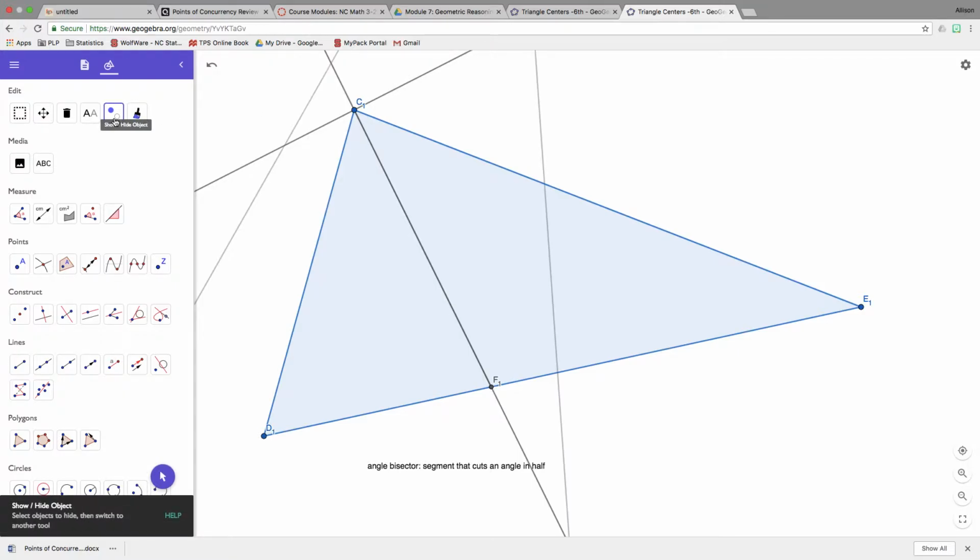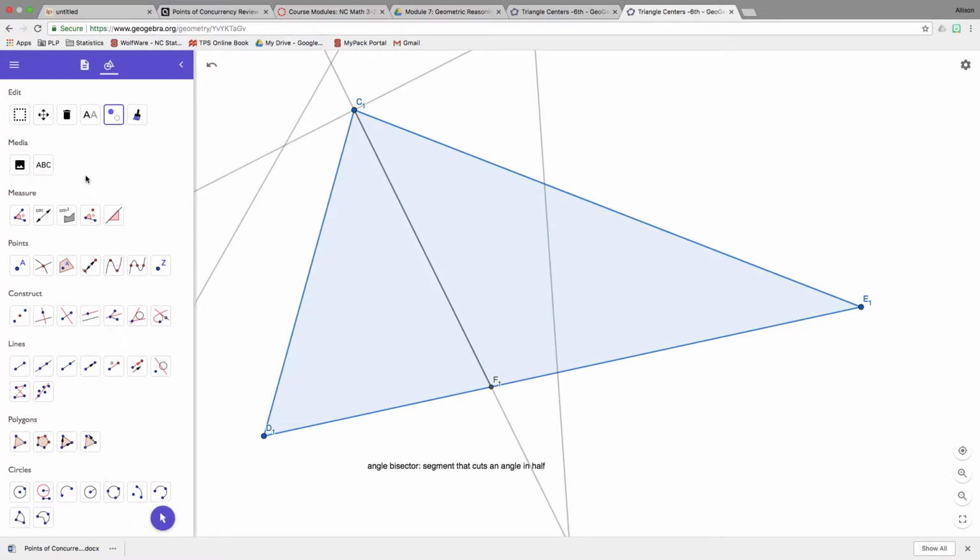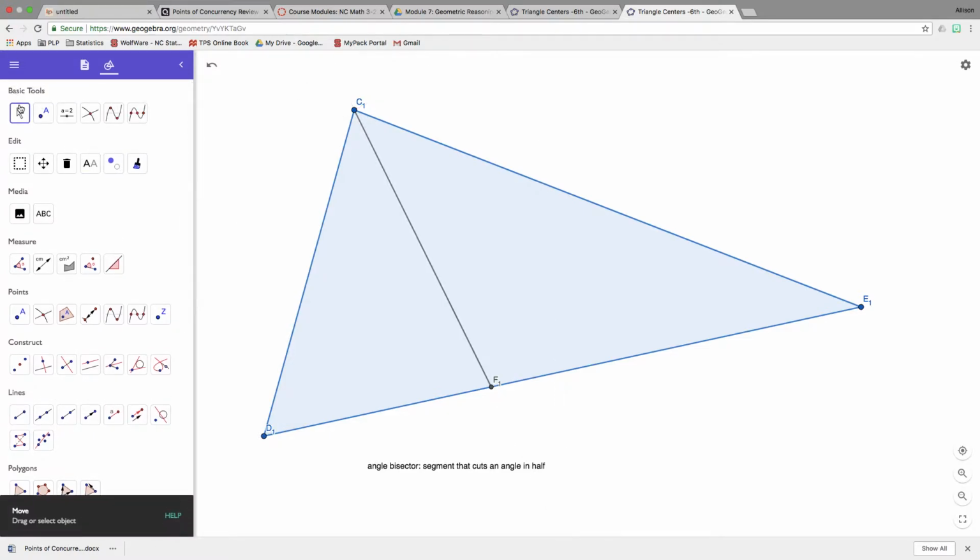So go to Edit, Show Hide, and then click the lines. They should fade. Make sure you're clicking outside of the triangle. They should fade, and then go back to the arrow. And there we go. There's our angle bisector.